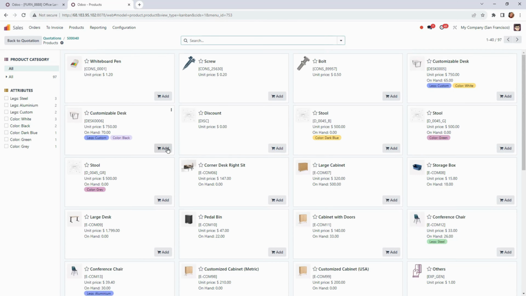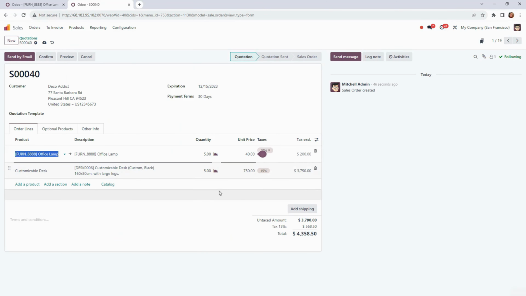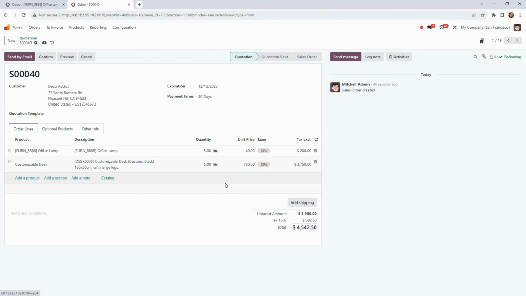From the catalog, I can select as many products and add the quantity directly from this screen, and it will transfer to the quotation. Now, on the quotation, it looks like we're going to update the quantity on this one. Everything looks good to go. So we're going to go ahead and confirm this order.